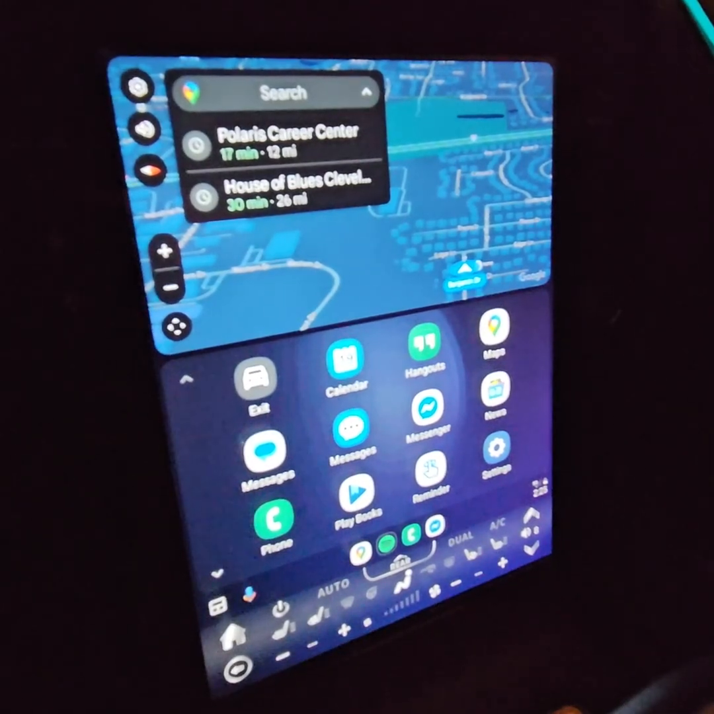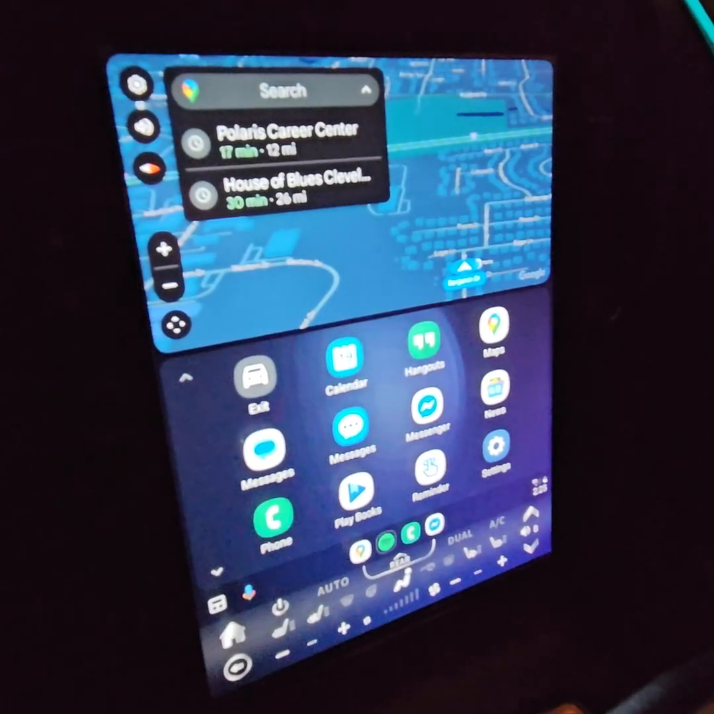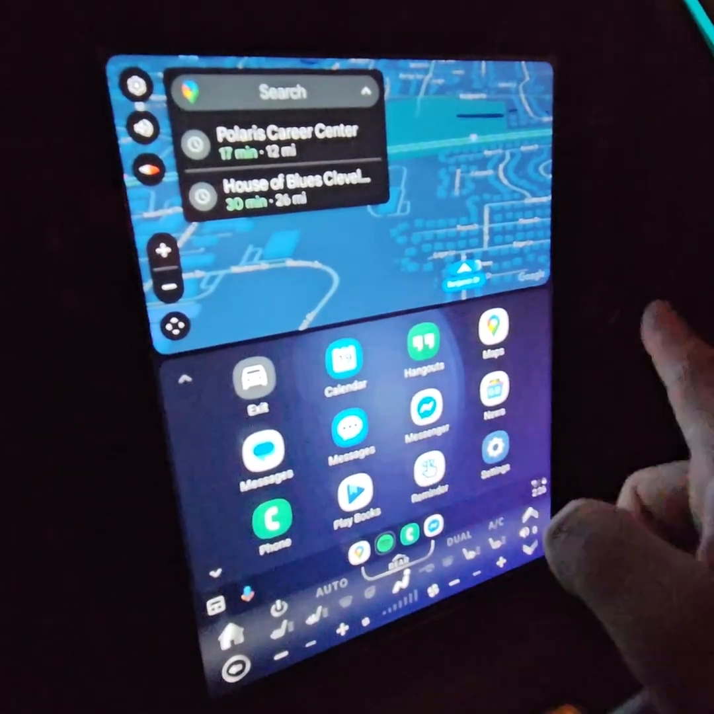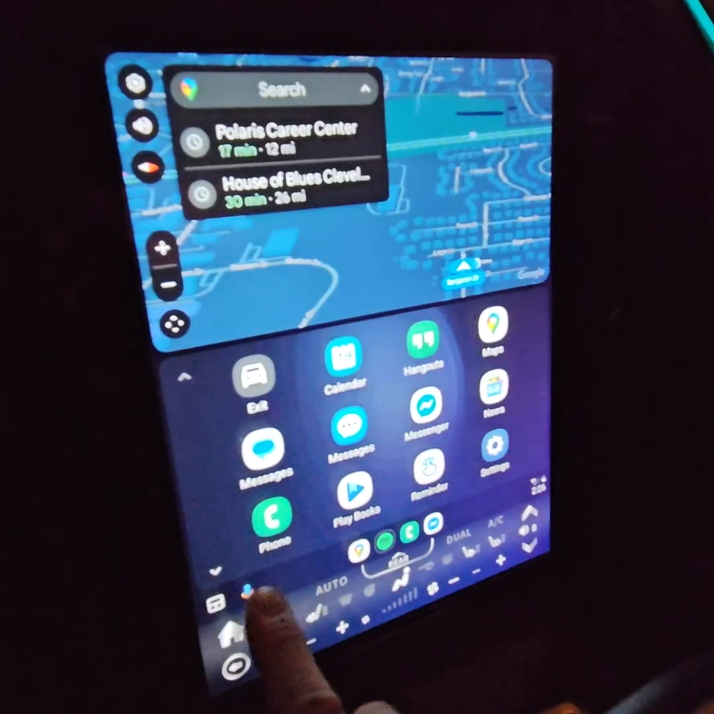So I could send text messages. I could do the same with my telephone and make phone calls by using my voice. You also have access to your calendar. You can set up reminders. For example, I press the microphone button.